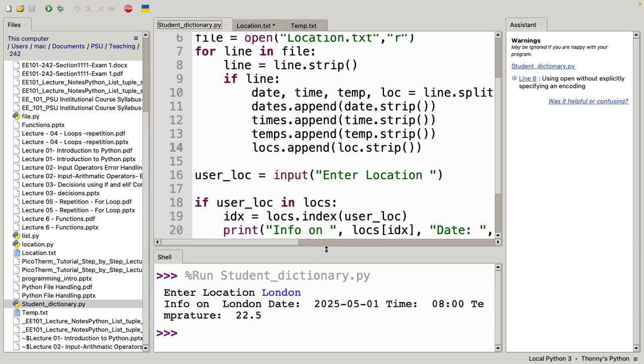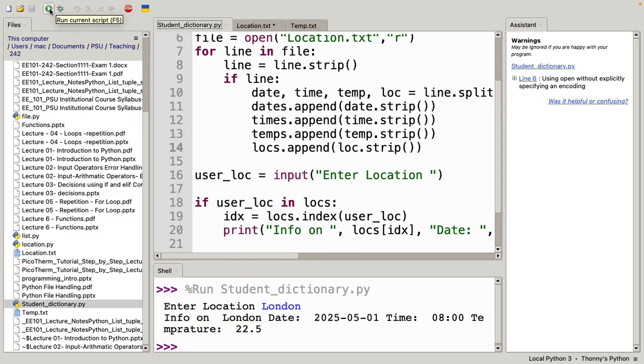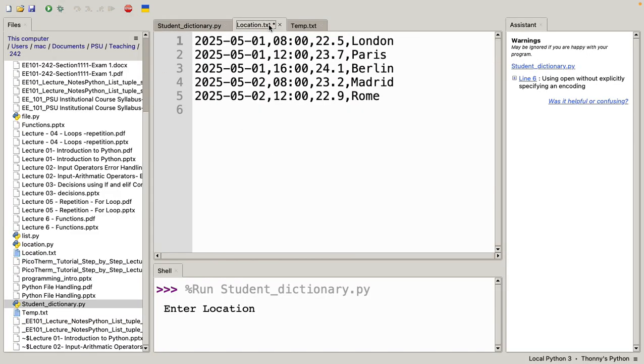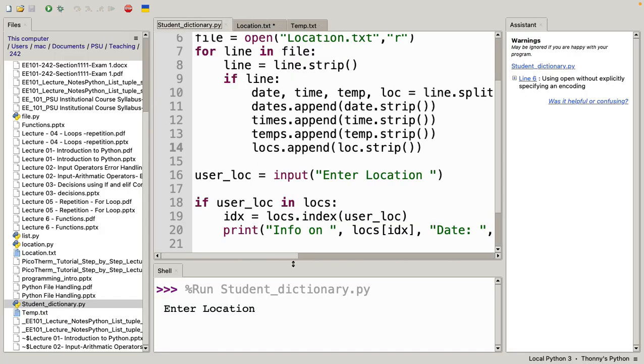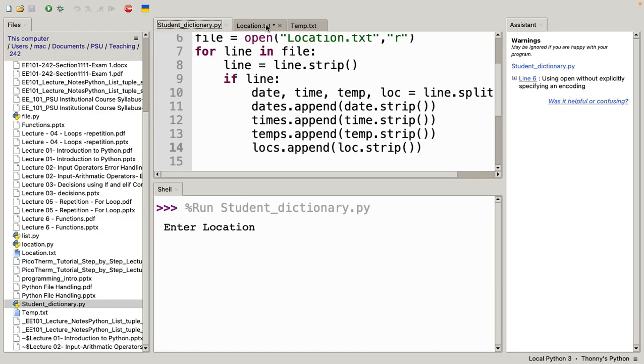No problem. If I say instead of London, what do you want to say now? You want to pick Madrid, right? And it will be 23.2. No, I want Rome, actually. Rome is my favorite city. Rome 22.9, right? On 12 o'clock. Let's see what it says. Rome, Rome.